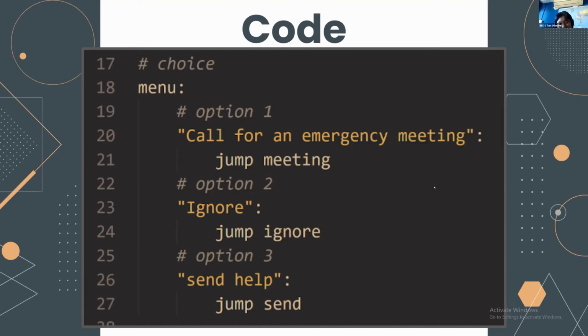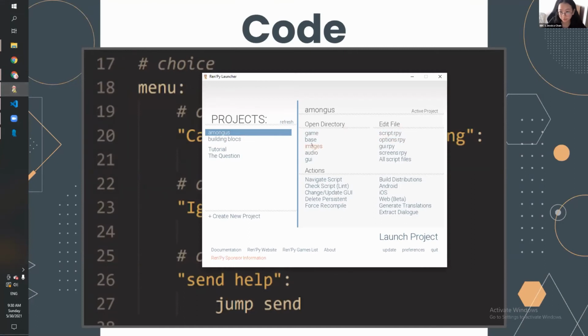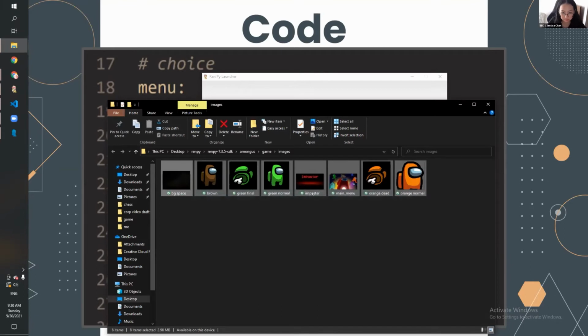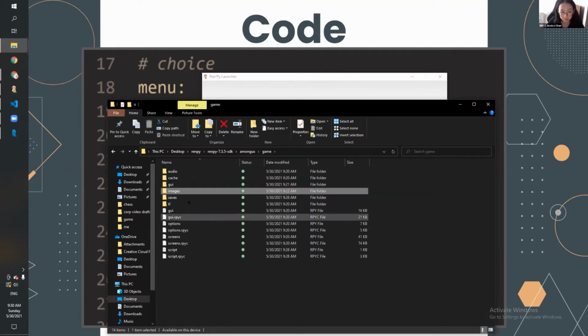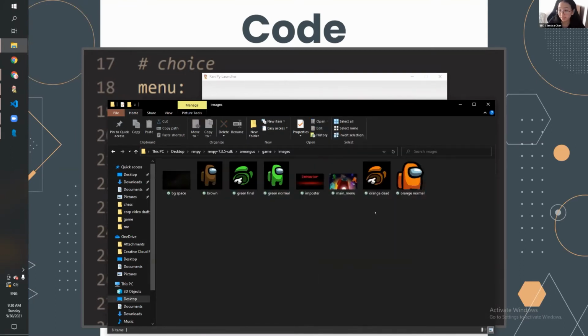Can you go back to how to put the images into the game? Okay, I'll just show it through here. If you click on images here, you have a blank folder at first. But the idea is that as long as you put the images inside here, we have renamed them for you such that RenPy should be able to recognize them. It should work. Yes. Any questions?